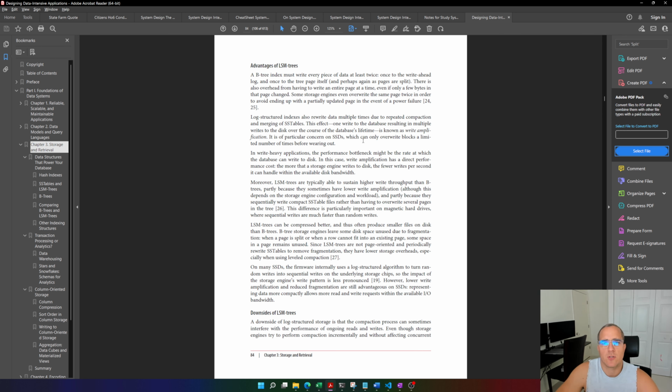Advantages of LSM-trees. A B-tree index must write every piece of data at least twice: once to the write-ahead log and once to the tree page itself, and perhaps again as pages are split. There is also overhead from having to write an entire page at a time, even if only a few bytes in that page change. Some storage engines even overwrite the same page twice in order to avoid ending up with a partially updated page in the event of a power failure.